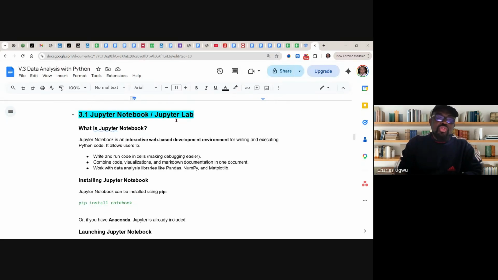So Jupyter Notebook or Jupyter Lab is an interactive web-based development environment for writing and executing Python code. It's a code editor, meant for writing and running code. You write and run code in cells, making debugging easier. You combine code, visualization and markdown documentation in one document, and work with data analysis libraries like Pandas, NumPy, Matplotlib, and others.